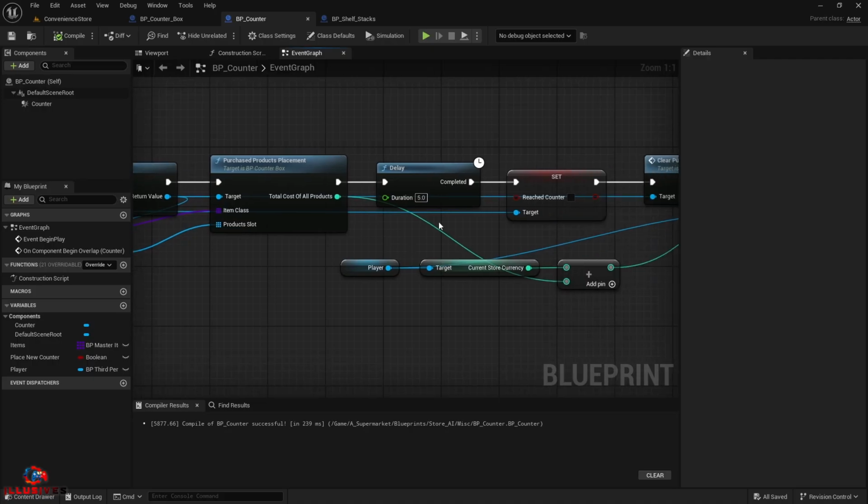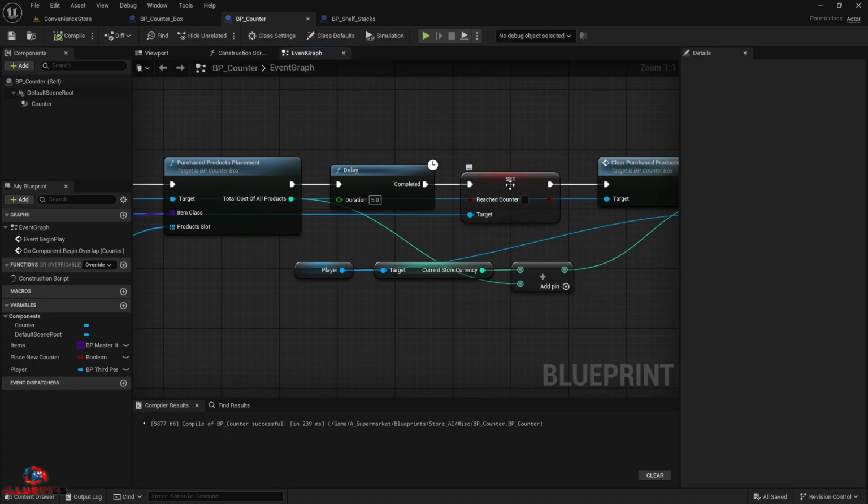So after this, we will set this reached counter to false, means our customer can now leave the counter, can do anything he wants. As our customer can now leave the counter, this part is false, so that a new customer can come.